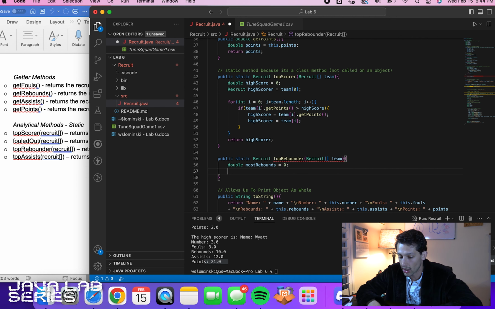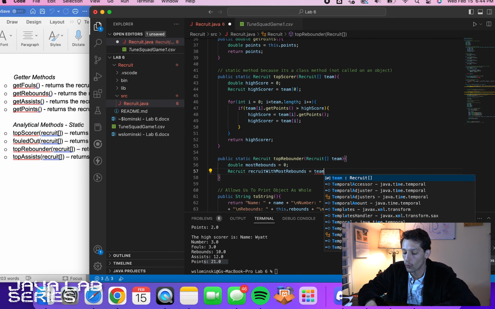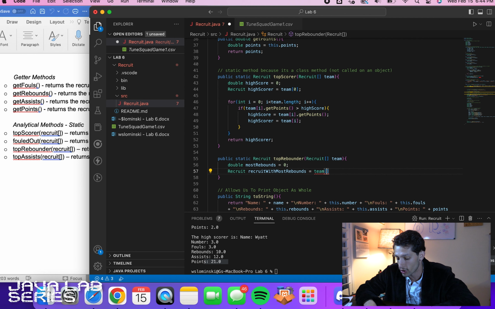So we have to have something that we compare it to. And then we're going to say recruit with most rebounds. Alright, that's a really long name, but we know what it is. And like we did last time, we have to set it to the first person in our recruit object, the first person in our team.